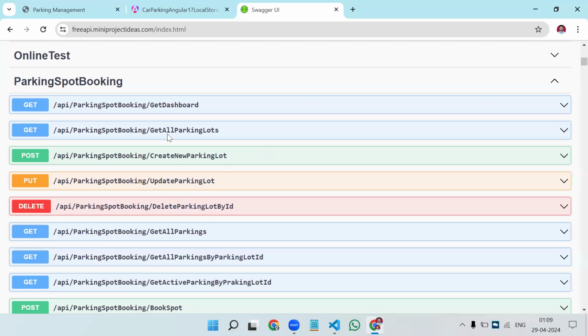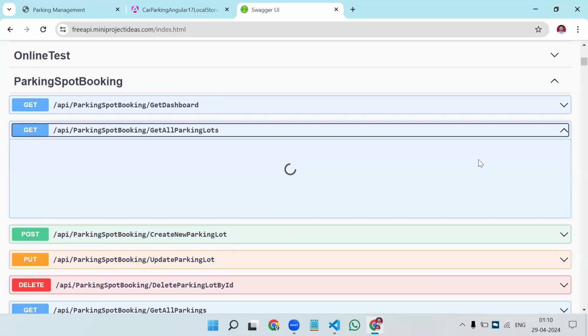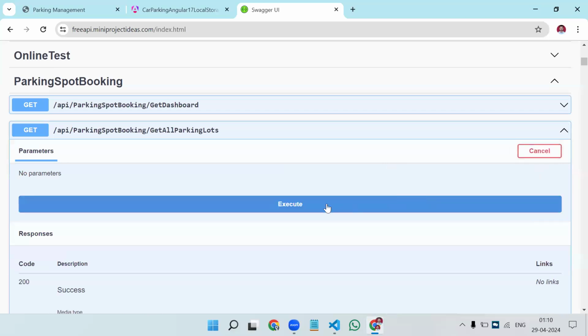Now coming back to the API endpoint. So freeapi.miniprojectideas.com, you can hit it and you will get the Swagger over here. Here are the APIs we have seen, which I have hosted. Let's see the get parking lot API. Initially I have submitted some data, so let's test that and see if we are getting it properly or not.